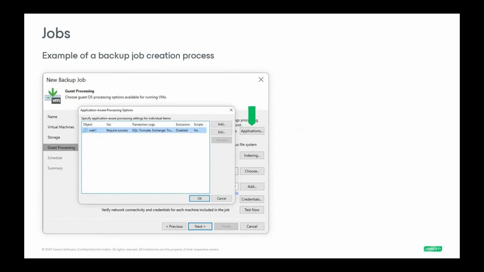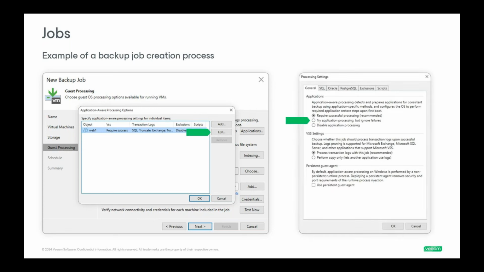All right, guest processing tab. So I know you've probably heard me mention application aware processing a few times, but when you enable this, you go into this applications and edit the server. So you can see here, obviously we just selected a server. If we hit edit, this processing settings will pop up. So this is more so for the SQL aspect.